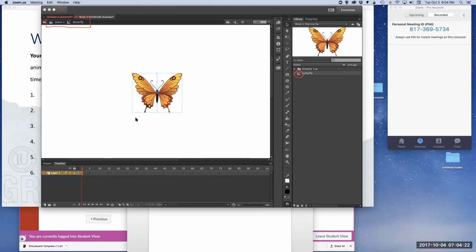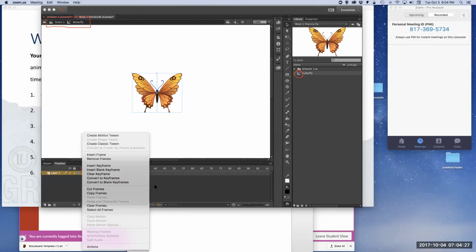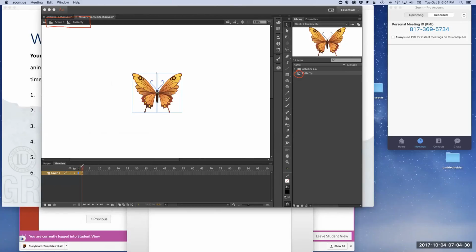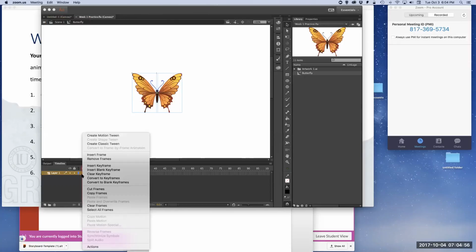We need to make this butterfly go on to different layers. So if you right click on the frame, these little bitty squares right here, those are frames. This is a frame, this is a frame, this is a frame, this is your frame ruler bar. This is frame 1, that's frame 5, frame 6, frame 7, and so forth. If you right click on frame 1, we want to break it apart.